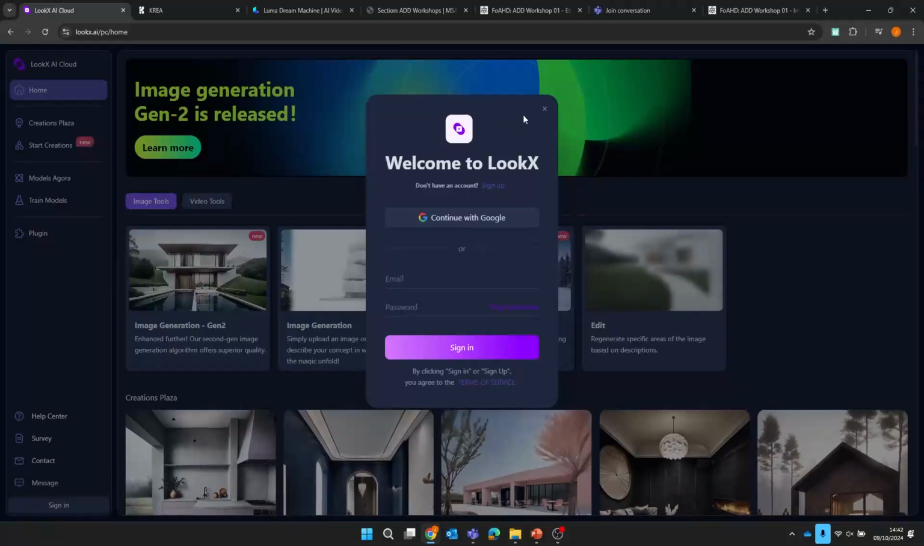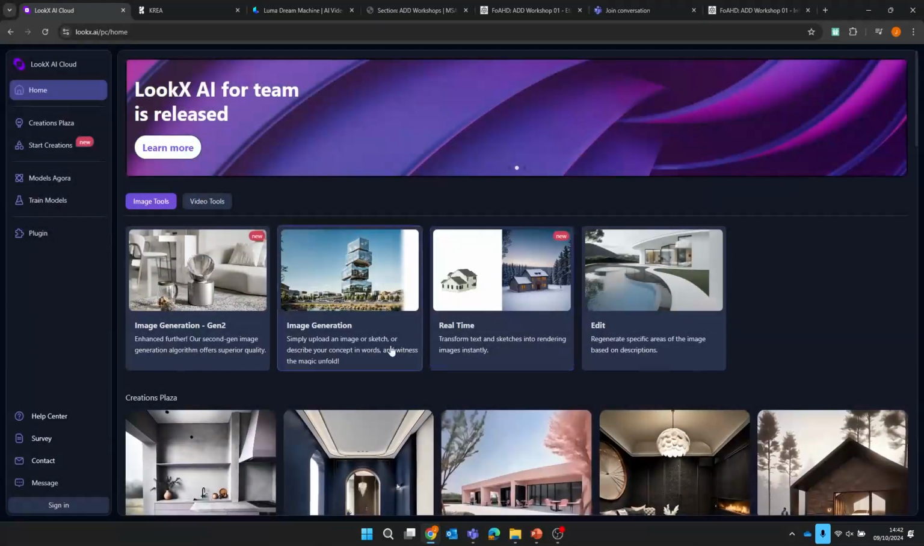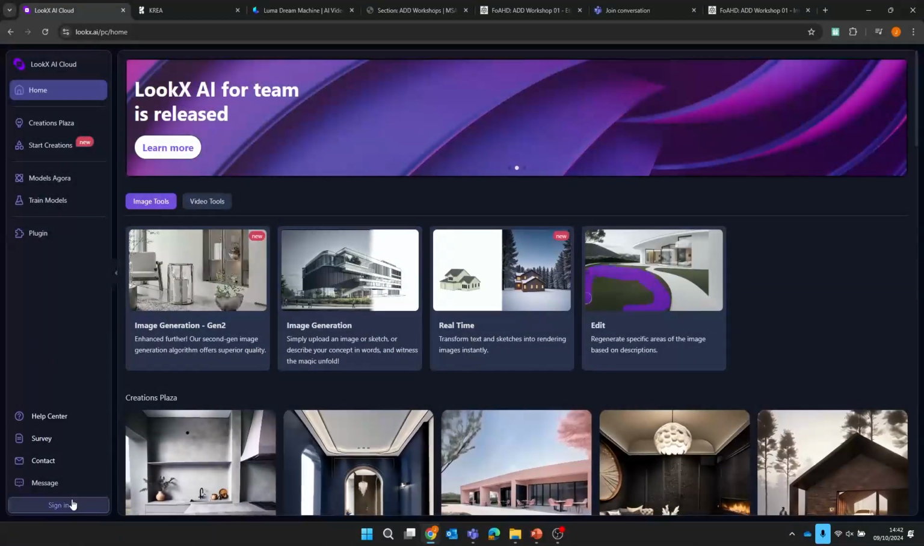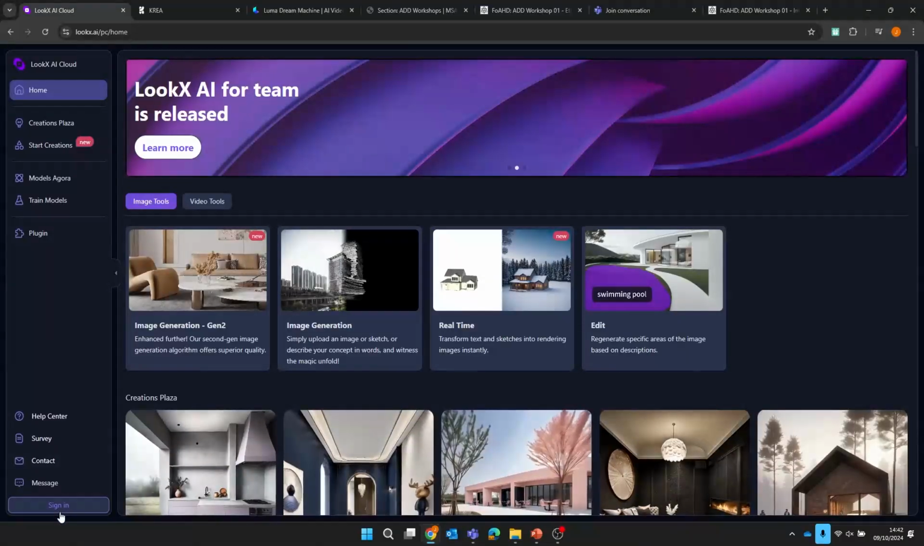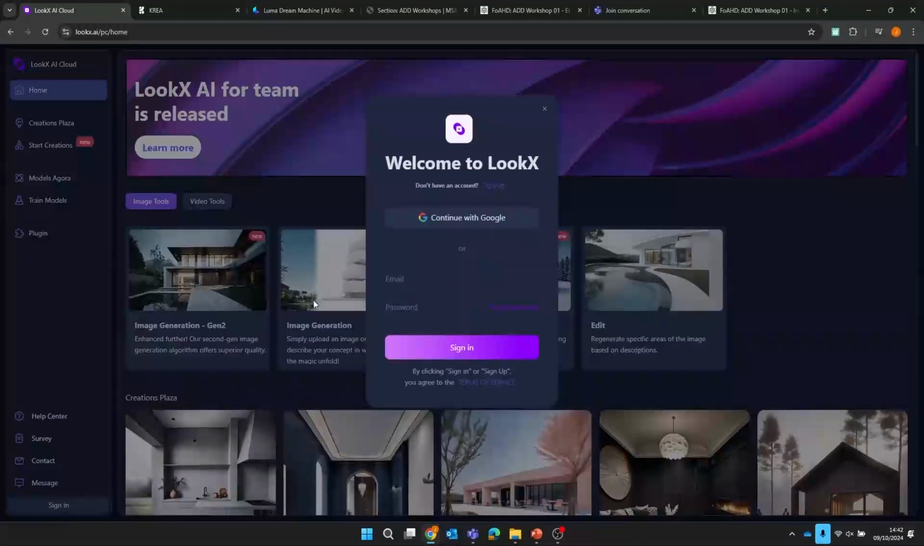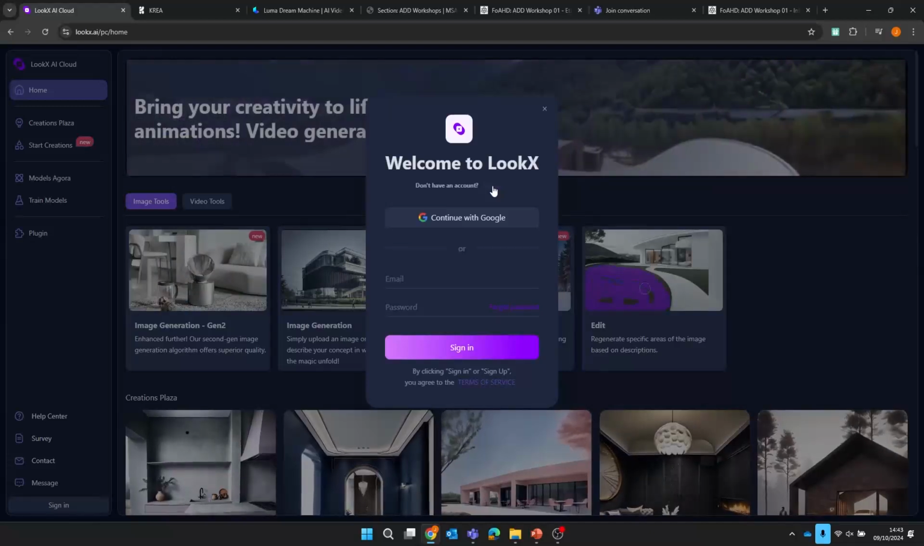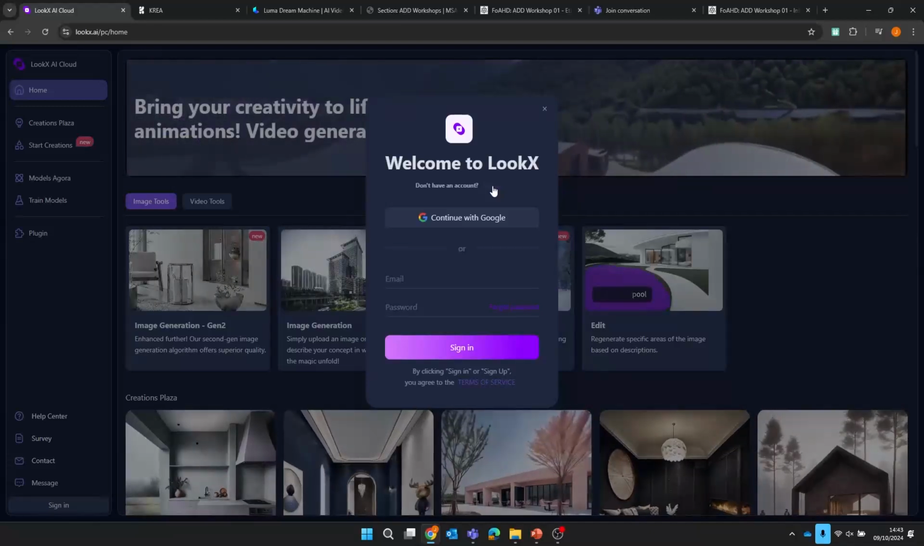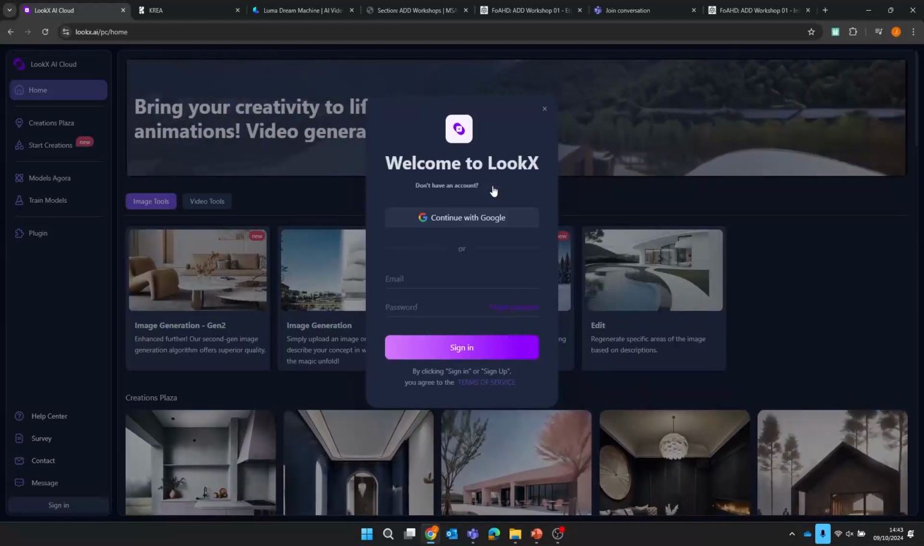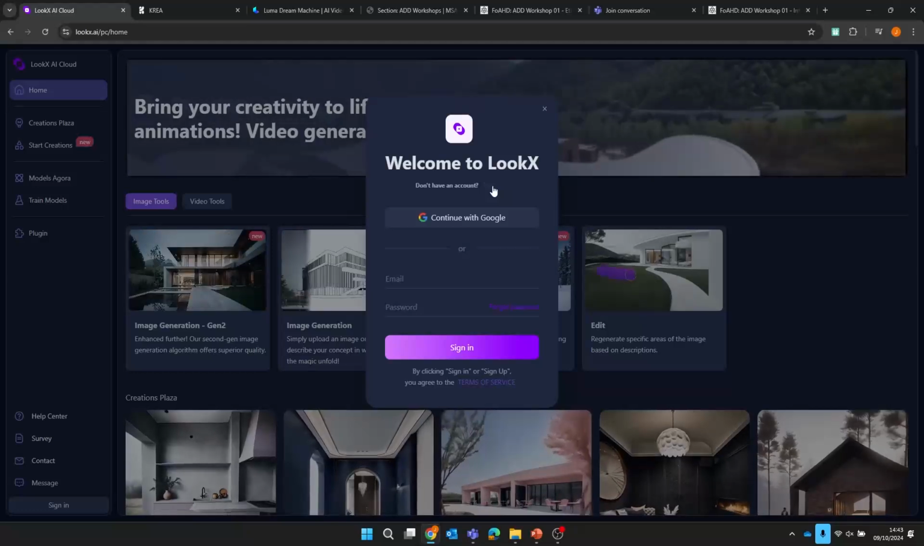Yeah, you can choose to sign up. Once you get to this page and choose Start Using LookX, in the bottom left you'll find Sign In. If you don't already have an account, you can choose to sign up. I recommend just signing up with a standard Google account, or just choose Continue with Google.